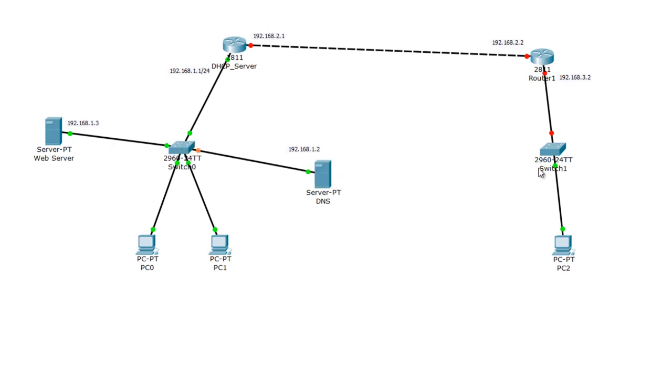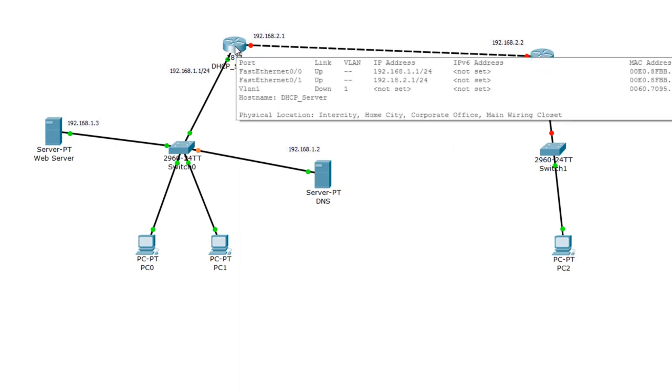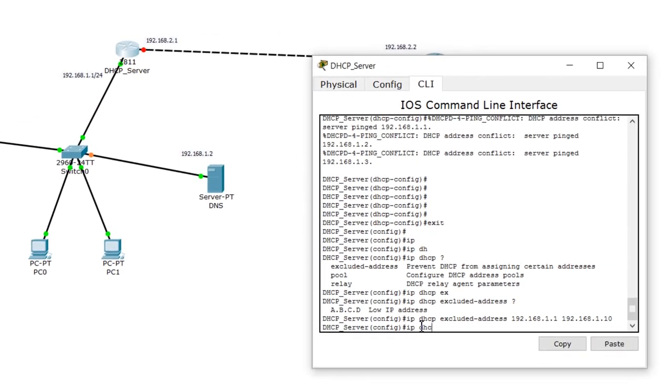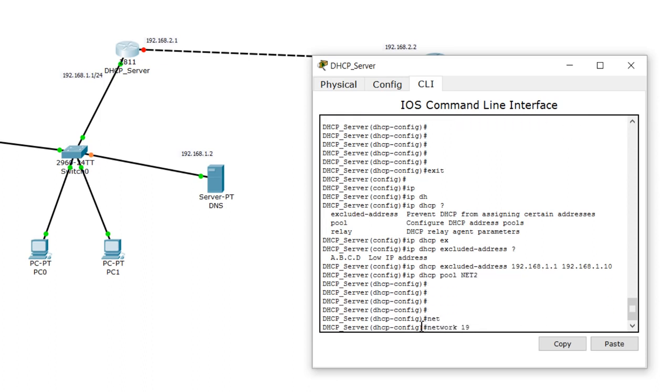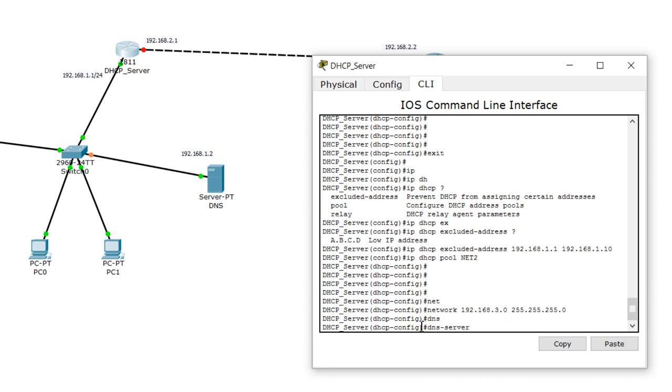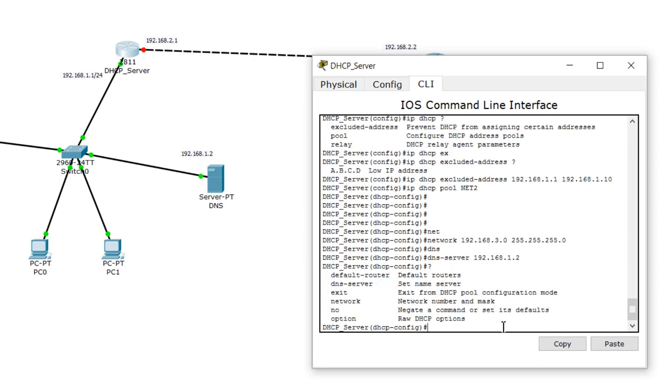Now what we need to do is I want this device also to get an IP address from the pool on this server. So I'm going to create a new pool, ip dhcp pool net2, and the network is 192.168.3.0 255.255.255.0. The DNS server is the same thing. Let me keep the same DNS server, even though it's in a different network. I want that to be the DNS server, 192.168.1.2.